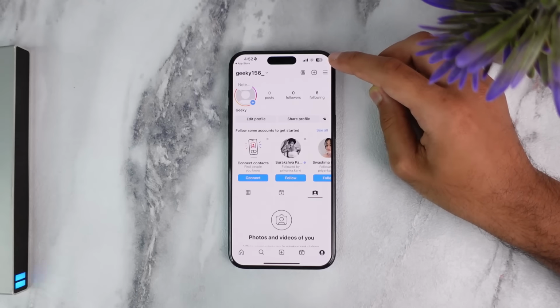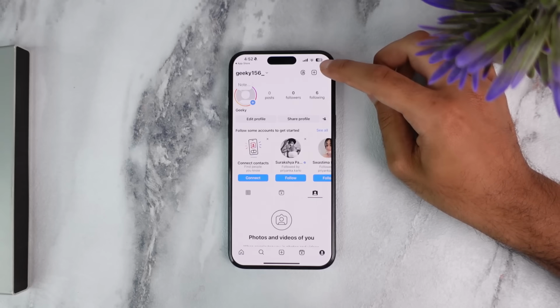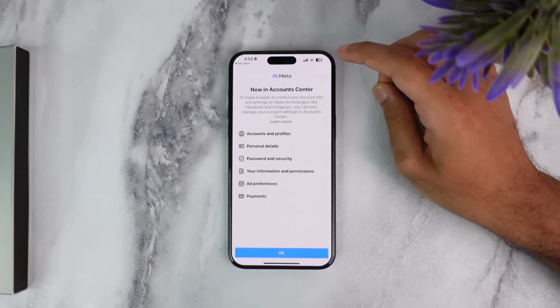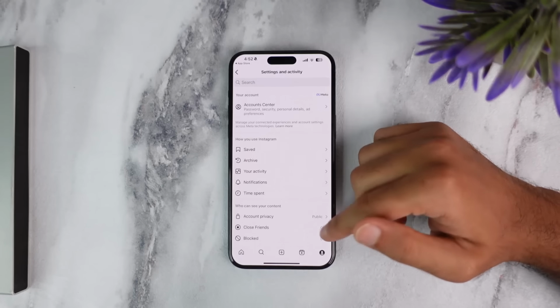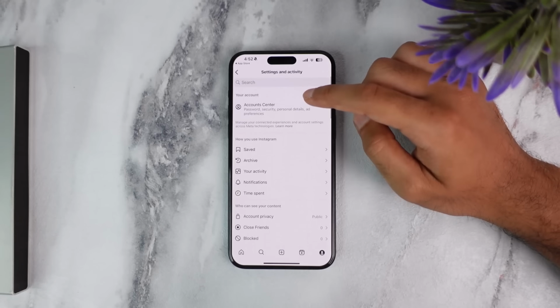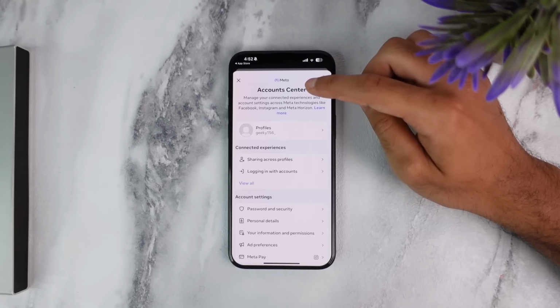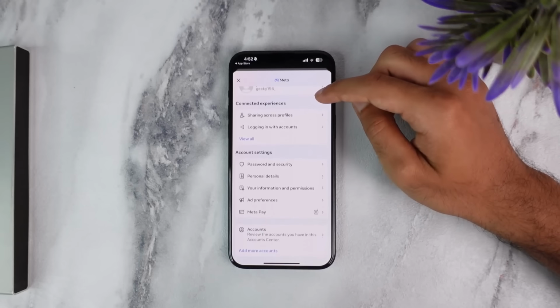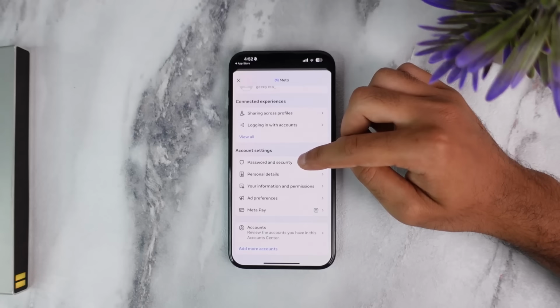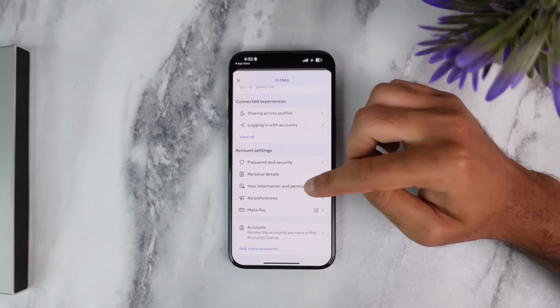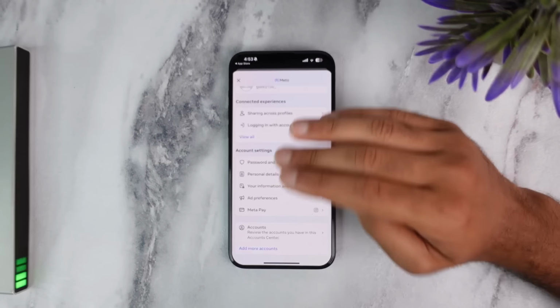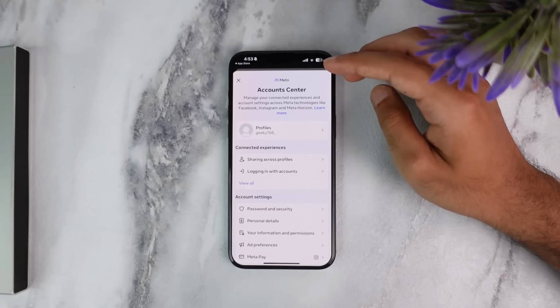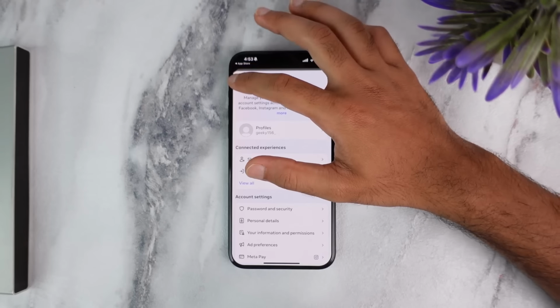So to do that, tap on these 3 horizontal lines on the top right corner of your screen, and then you will see various options right over here. So if you want to view your account center, go to the option account center, and then you can see various options such as your password and security, your personal details, your information and permission. You can simply go through all of these settings right over here and find the setting which you want to.